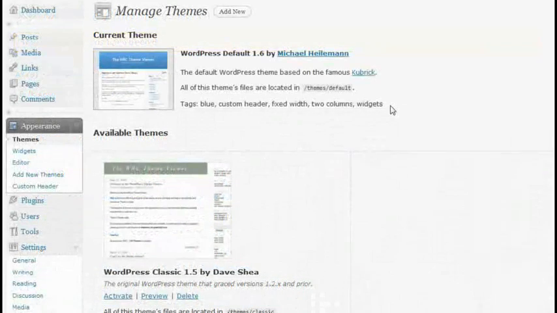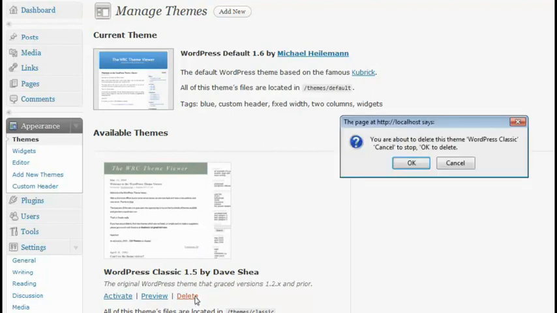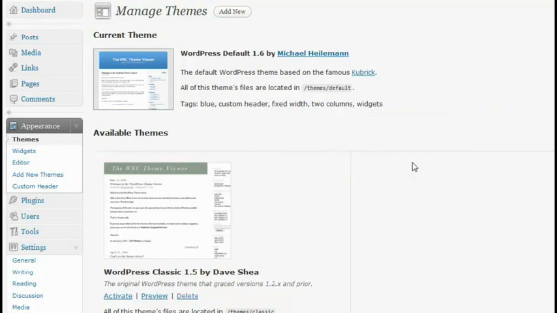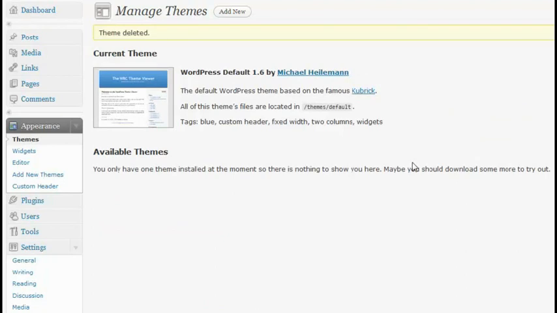WordPress comes with two default themes, and if you've chosen a different theme for your WordPress blog, you don't need the other ones anymore. So all you have to do is go to your Themes tab under Appearance and Navigation, go to the unwanted theme that you don't want to use anymore and click the Delete button. It will give you a confirmation to verify that you do want to delete these, and it will delete all the files out of there. This will keep your Themes folder free and clear of any unwanted clutter.